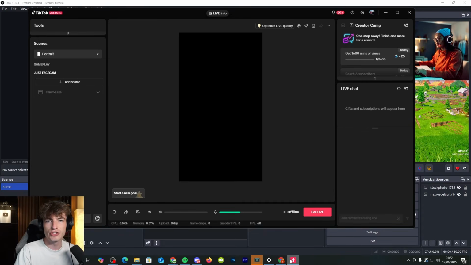So when you open up the TikTok Live Studio, you should see a way to sign in, whether it's a QR code, username and password.